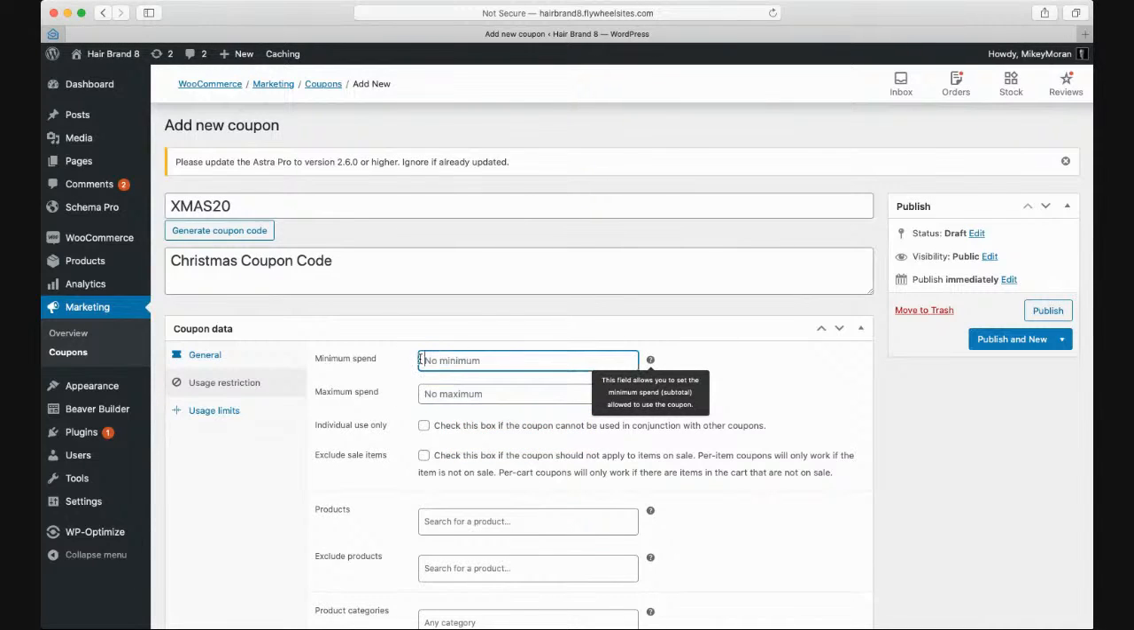And then here, if you only want them to be able to use it for individual use, then you would go ahead and click this box.